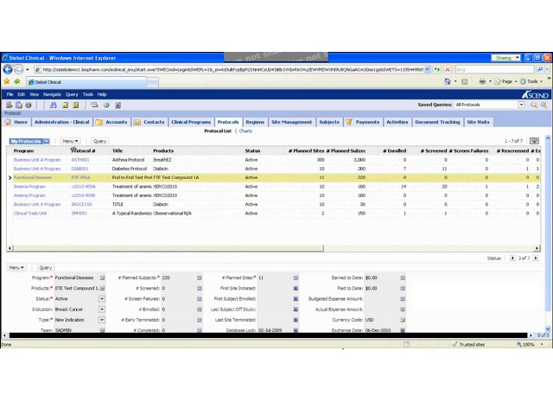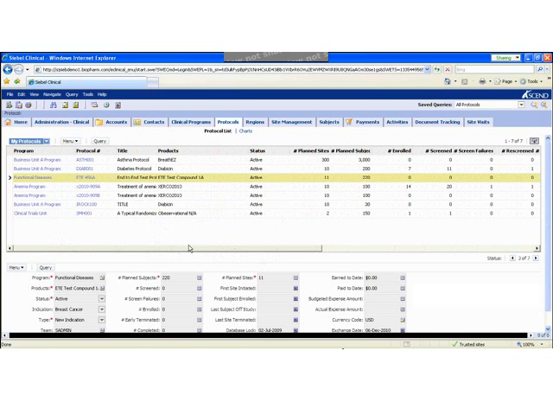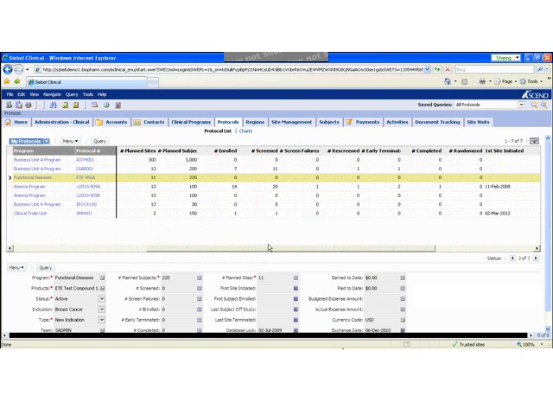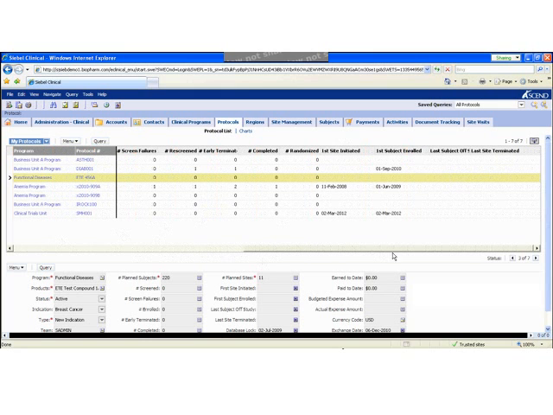And again, if I want to scroll, if I double-click on one of the fields, it's going to freeze that. So then when I scroll to the right and look at my enrollment numbers and other milestones, I'm still able to see which protocol I'm on.